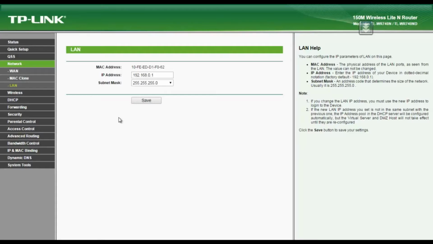Just go in there and once you're in, go to Network, then LAN and change the IP address here. The IP address of your main router is 192.168.0.1 and you don't want the main router and the access point to interfere with each other, so you have to change the IP address over here.